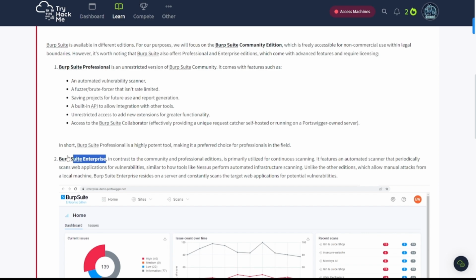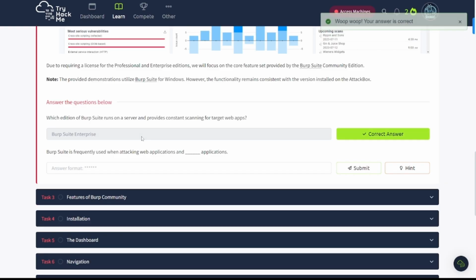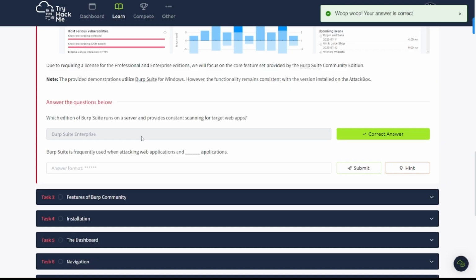Enterprise. I've only used Burp Suite Community and Professional, and with Professional, the last time I used it, you couldn't just sign up with like a Yahoo email or Gmail account. You had to have an actual business email account.